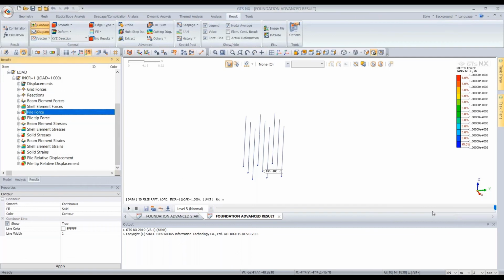All right, so this is the advanced session of the part loft analysis with the GTS NX. And let me open the presentation to finish today's session.